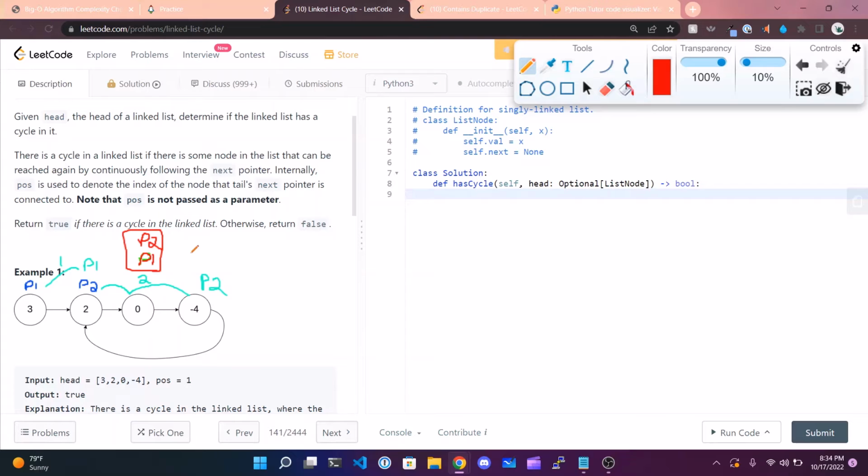So basically, the whole gist of this algorithm is we're going to have 2 pointers iterating through the linked list, but one of them is going twice as fast as the other, iterating twice as many nodes. So eventually, if there is a cycle, then P2 is going to catch up to P1, and eventually they're going to be overlapping.